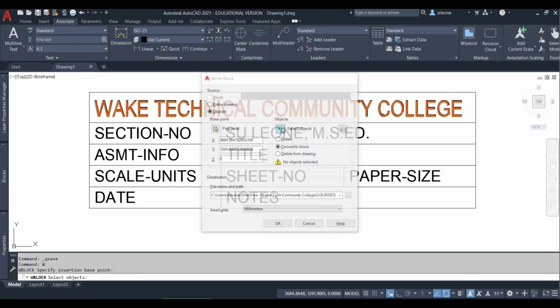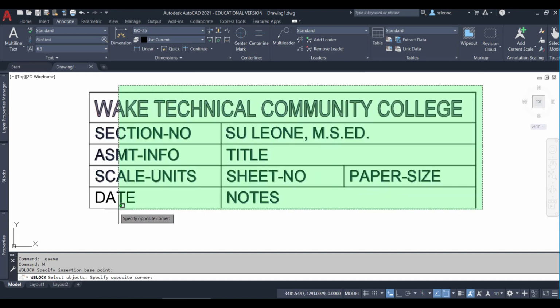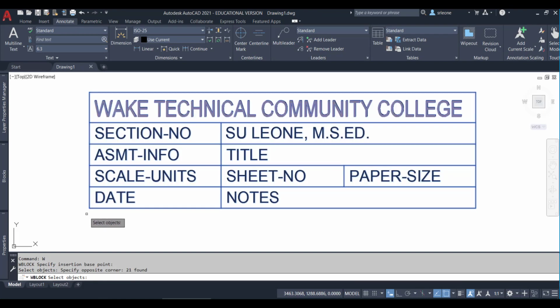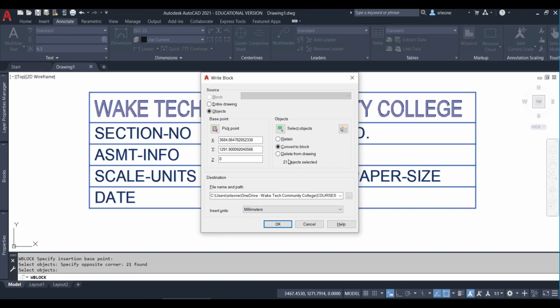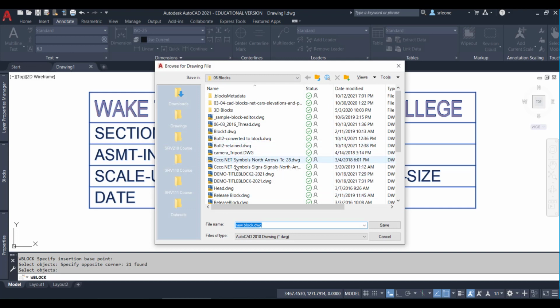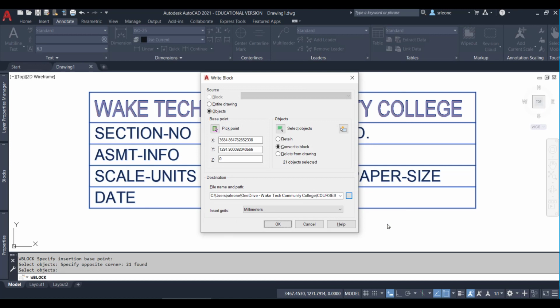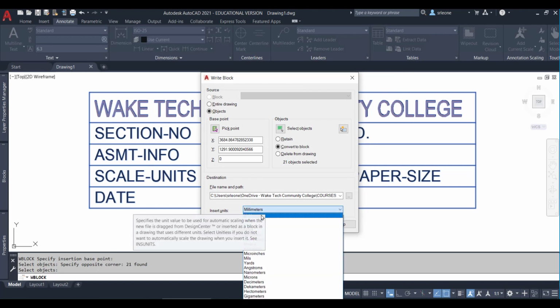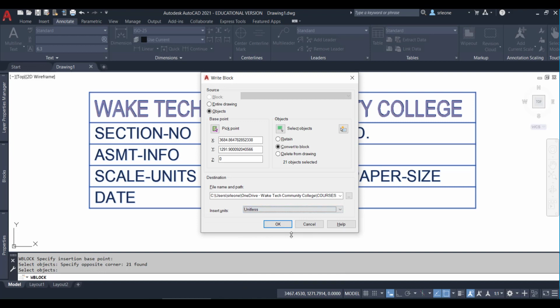So select the objects, and then now it's waiting. I found 21. I've got to hit enter to actually select them. I want to convert it into a block, and I'm going to call it that. The insert units will be unitless, and then OK.